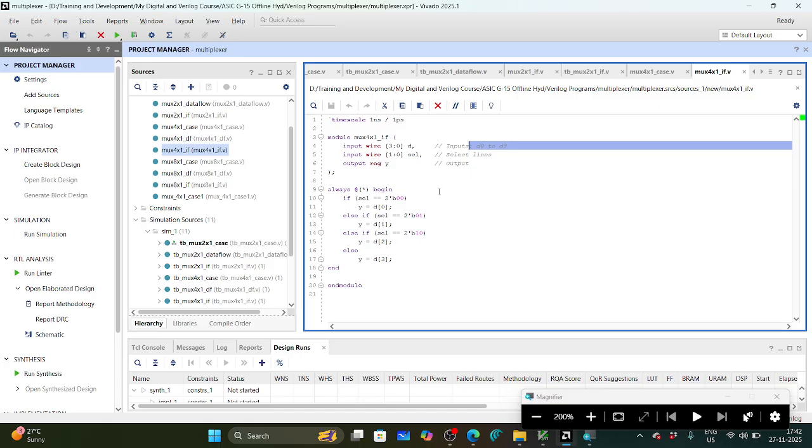Always @(*) begin. If selection equal to 2'b00, y equal to d[0]. Else if selection equal to 2'b01, y equal to d[1]. Else if selection equal to 2'b10, y equal to d[2]. Else means the last case, selection equal to 2'b11 only, so no need to write that. That's why else y equal to d[3], and endmodule. So this is the code using the if else statement.